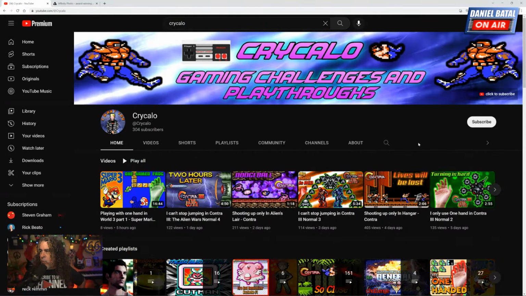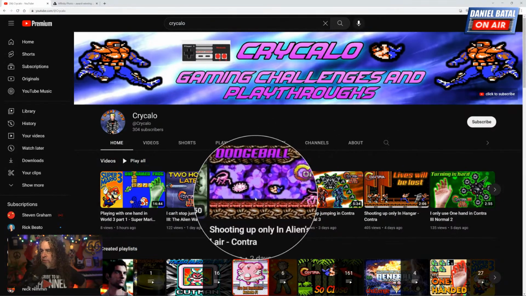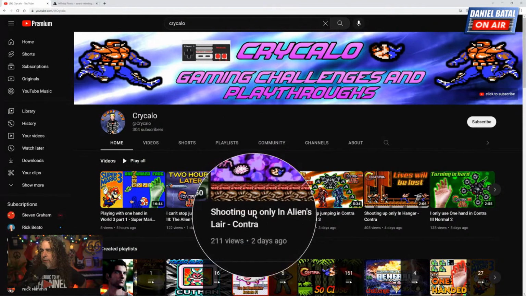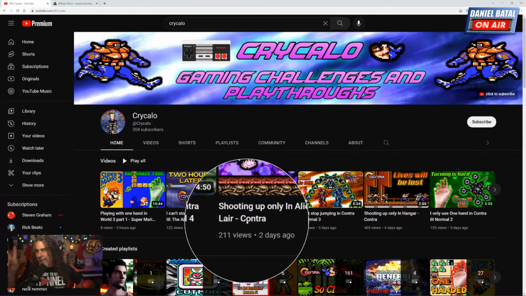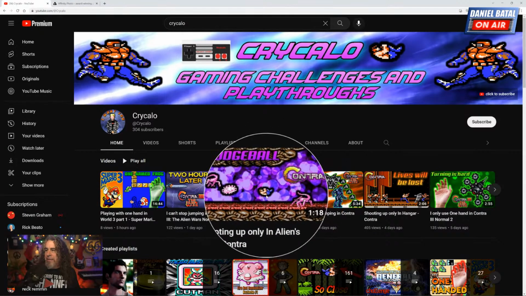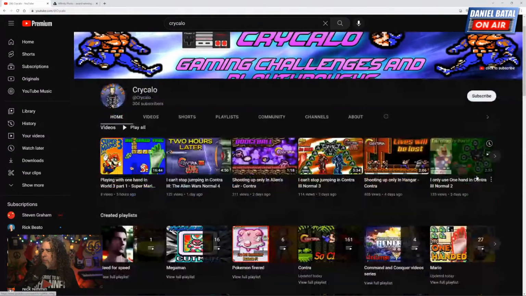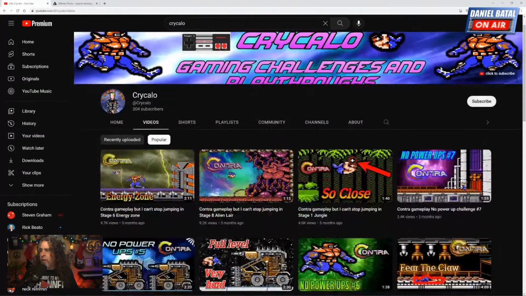I'm trying to see what might have done well. This one wasn't terrible. It looks like a screenshot from the game, and then you put the word dodgeball up top, right? Shooting up only in Alien's Lair. I like that, shooting up only. That's pretty funny. I like the angle of that. Not bad. It's colorful. I think what I would do is look at your videos and see what's the most popular one. What worked for you so far?